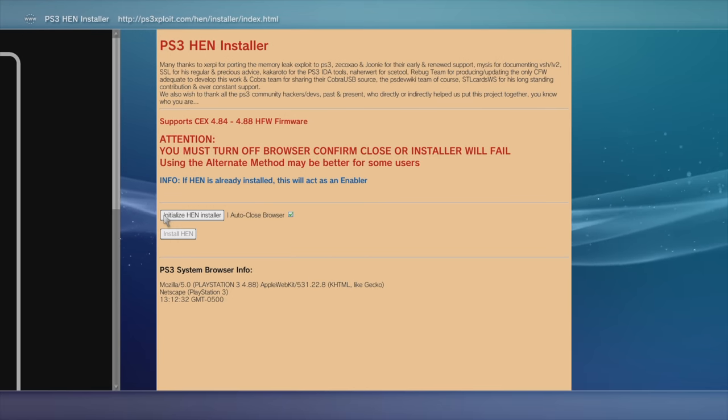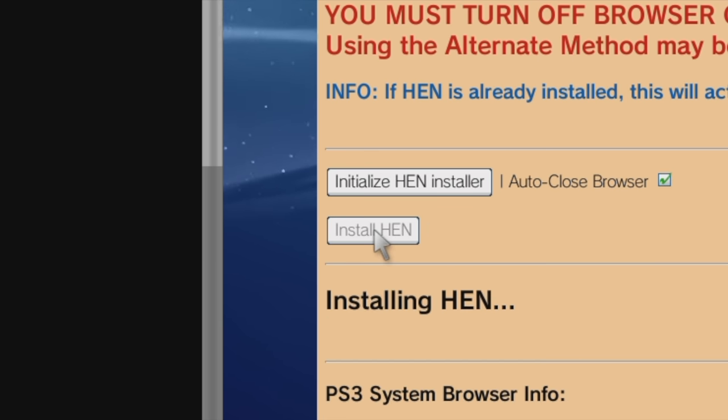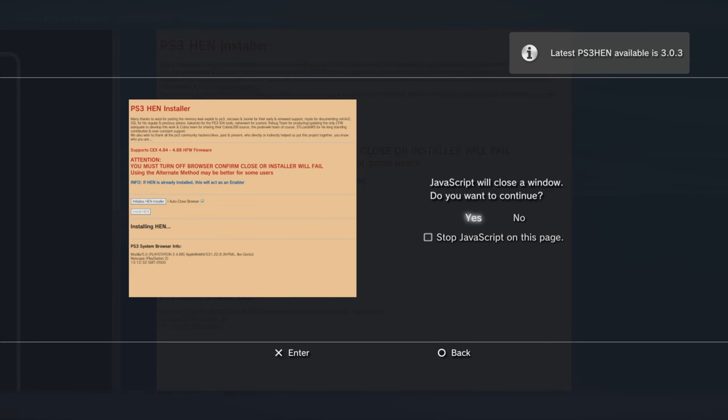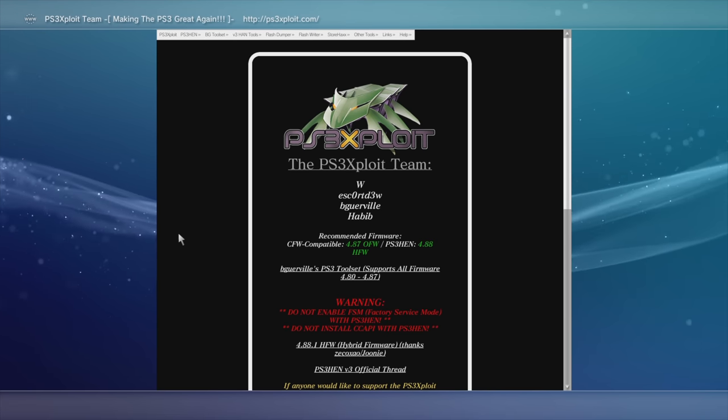And when the page comes back up, what you'll find this time is rather than a fail, you'll see a success. Now you can navigate back to the center of the screen to install HEN with the pointer and select it with the X button to continue. You'll get a message about JavaScript wanting to close the window. It's an expected behavior. Select OK.